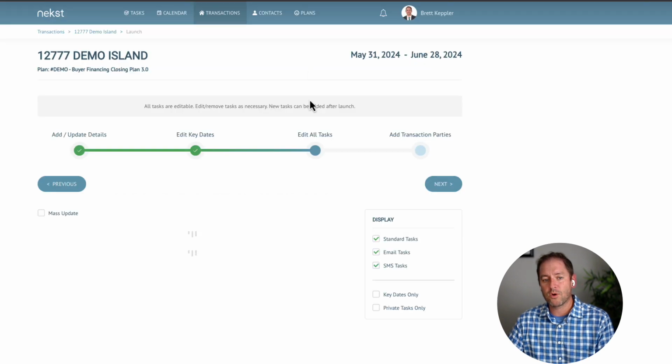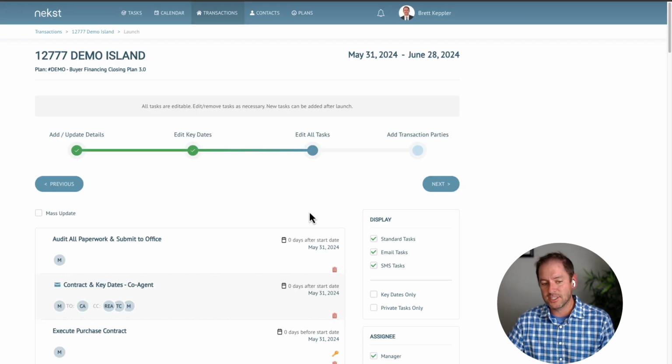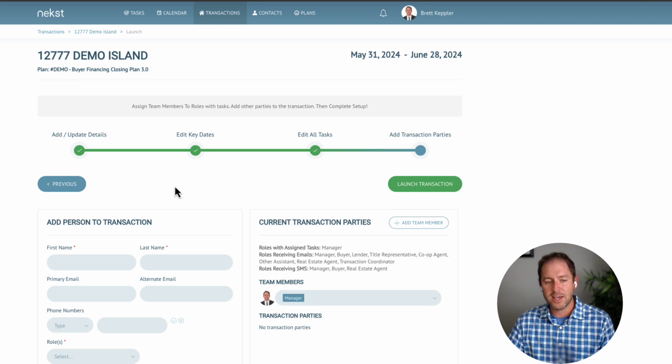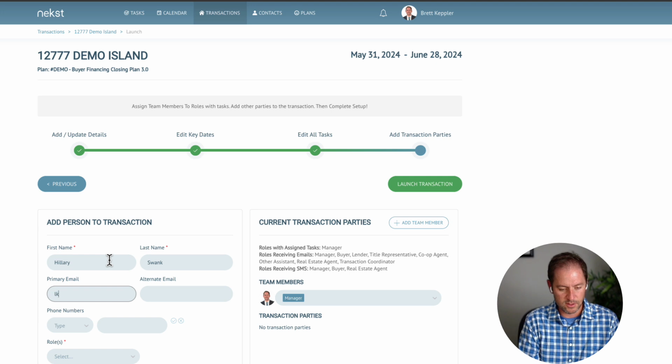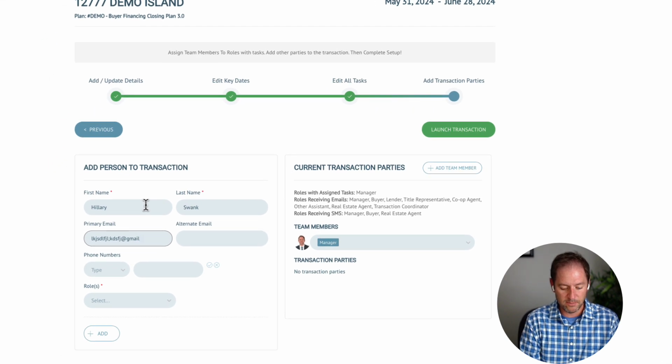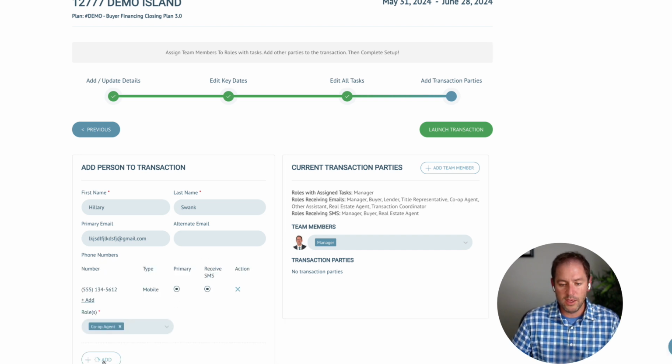The third step is where we can edit all of the tasks, not just the key dates. And then our last step is to add some of the transaction parties into this deal. So let's say that we have a co-agent and the name is Hillary Swank. Is that her name? Let's see, something at gmail.com. And we're going to say that this is the role of the co-agent, and we give them a phone number. Okay, and we will add them in.